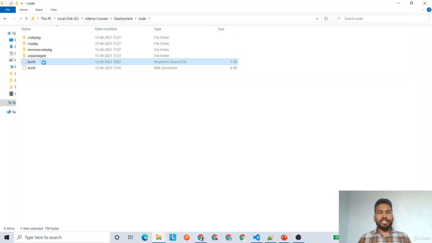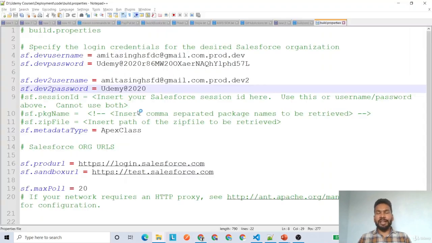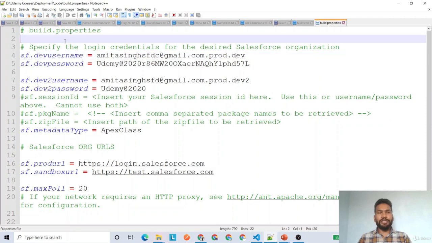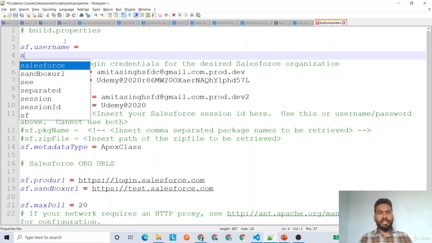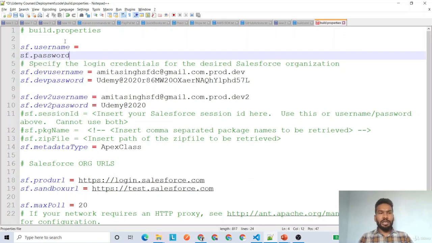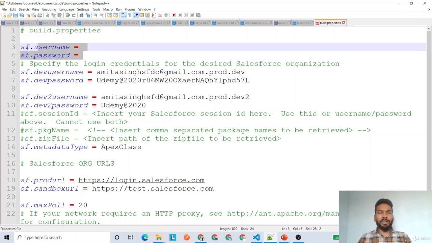Just open this properties file with any text editor. If you are on Windows, you might be using Notepad++. If you are on Mac OS, you might be using TextEdit or any other application. Instead of dev username, you will be seeing something like sf.username. So you will see there is a property called sf.username. You will see sf.password. So you will be having properties like this.